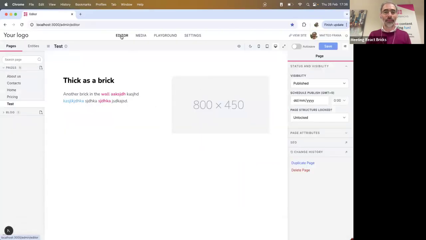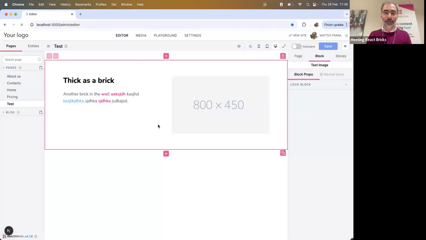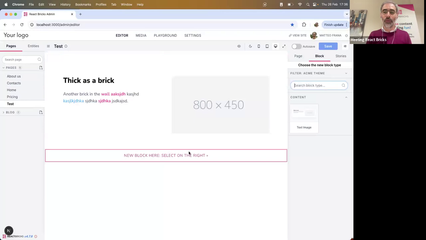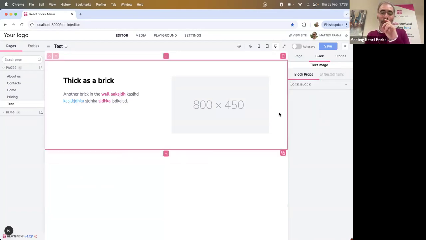So now we come back to the editor, and now, okay, when I add a new brick, you see that now we have our preview. Great. So now let's create the small switch on this brick, because now the editors can just click, add the image, modify the text.